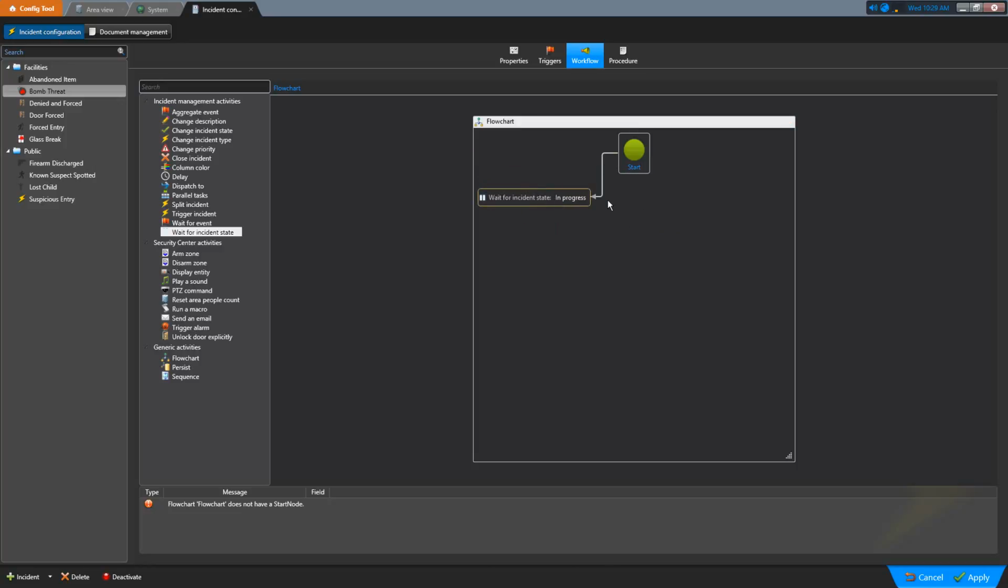And that would of course still maintain my connections if I move it around. Deleting an incident is the same way. Just click on it, hit the delete button, and that gets rid of that activity. We can also copy and paste activities.